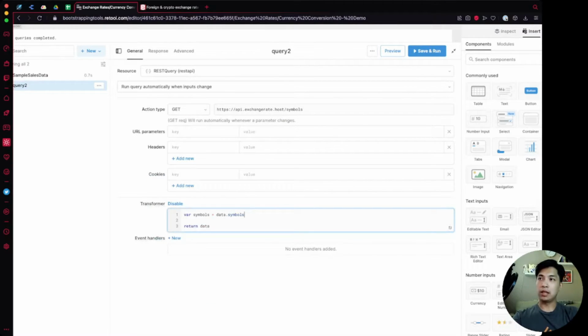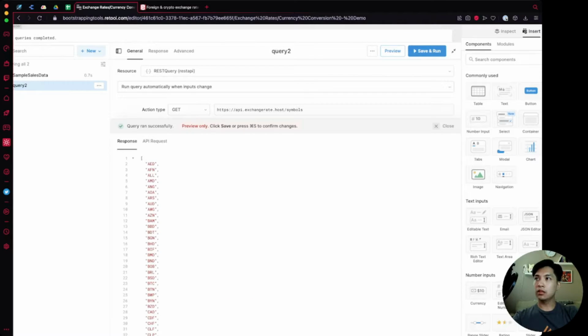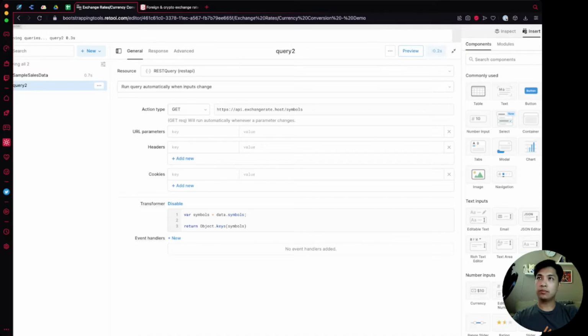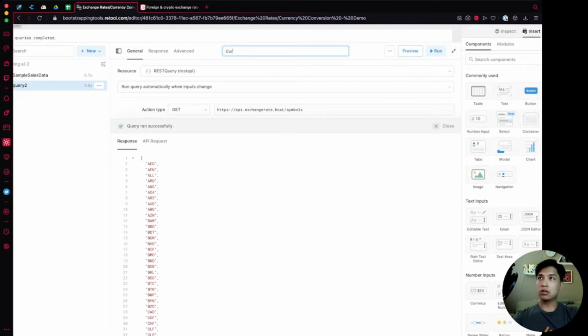So now that we have data.symbols, we're going to say return Object.keys(symbols). All right, and what this is going to do here is it's going to iterate through all the available keys within the symbols variable within the response, and then give us all those keys back. So if we run this, we should only see the currency codes, which is the USD, the EUR, etc. Just like that, this displays in a nice little array for us, and there's a lot of different codes in here. So this is exactly what we want. Let's go ahead and save this. And then let's call this currencySymbols.